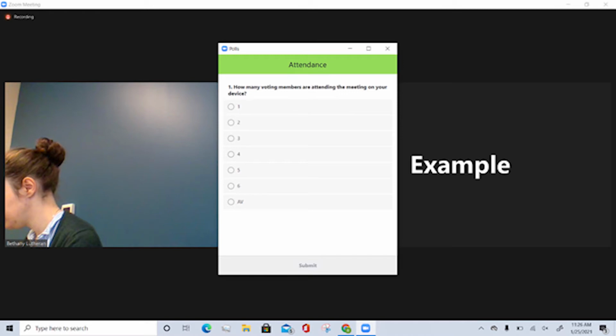You can ignore the AV option, that's for our in-house computer, so that we can make sure that everyone's accounted for in the poll, but not every computer is being used for voting. So if I want to answer this question of how many are attending the meeting on this device, for me it's just one. You click that and you hit submit.